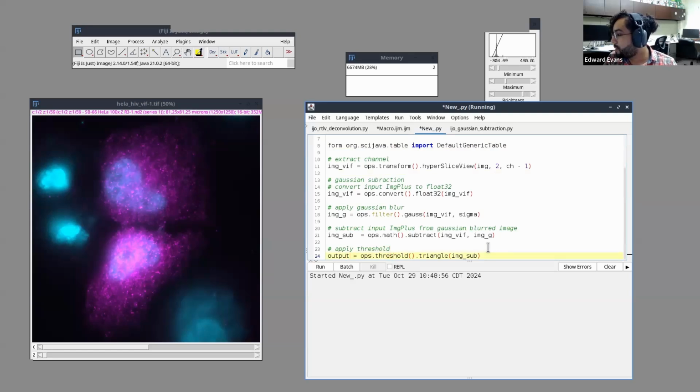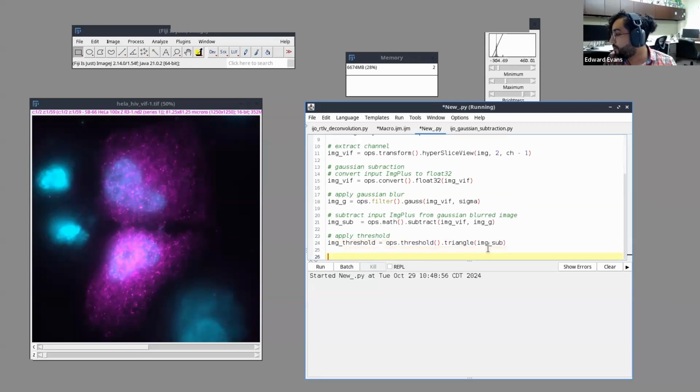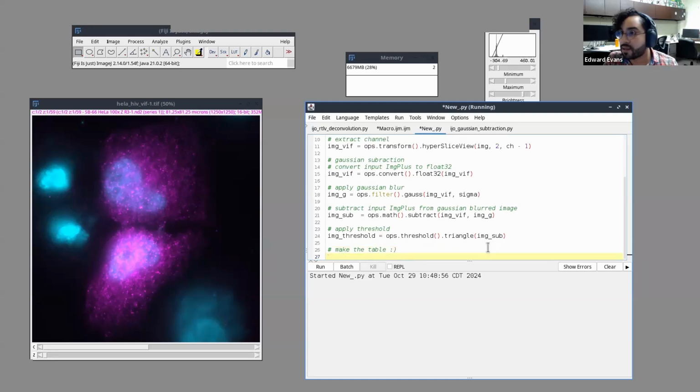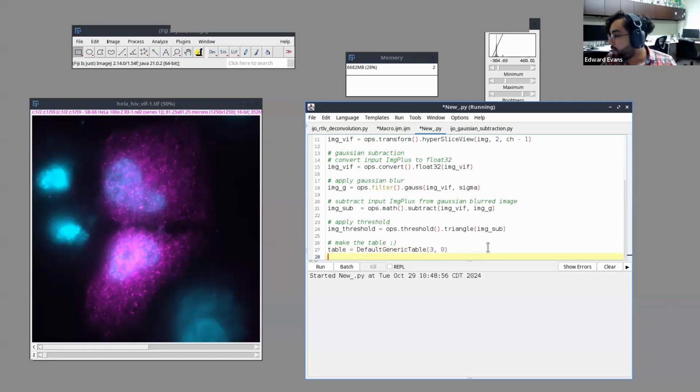And we're going to call this output now the image threshold. That's right. Okay. So let's go ahead and make a table. Make the table now. Okay. So for the table, what we need to do is make a new table. We say table, DefaultGenericTable. And the way this is, it's columns and then number of rows. So we want 3 columns, because we're going to have 3 different things, and 0 rows, because right now the table is empty.